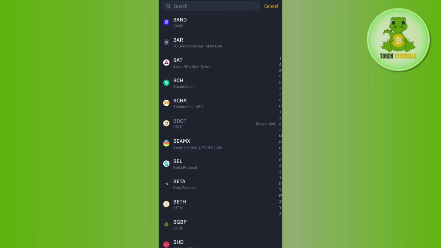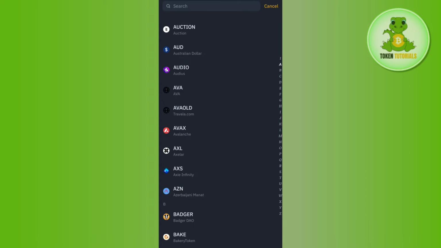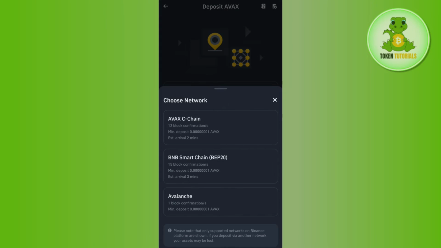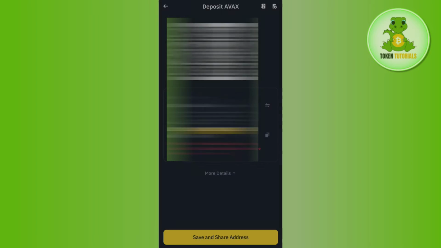Let's say you want to find the wallet address of AVAX. So you will have to tap on AVAX and then it will ask you to choose the network. So among the given network options, you can choose any of these. So let's say I want to choose AVAX C chain. So after choosing it, it is showing me the QR code as well as the deposit address.